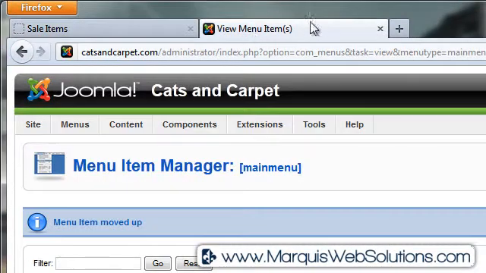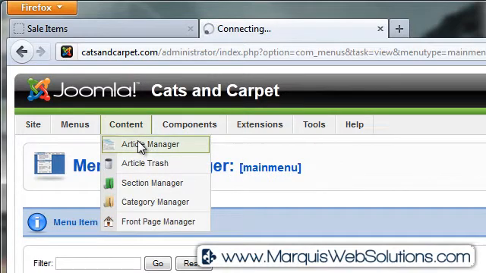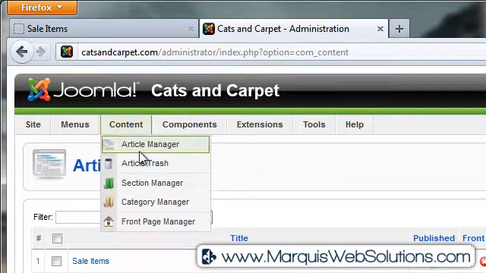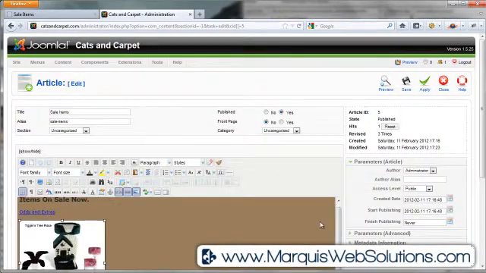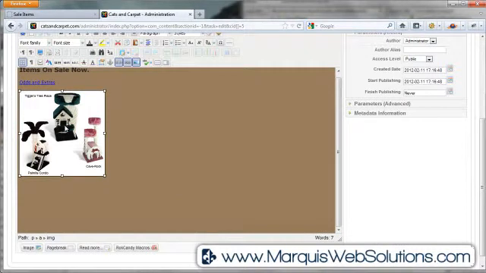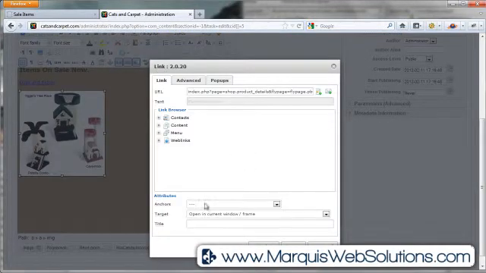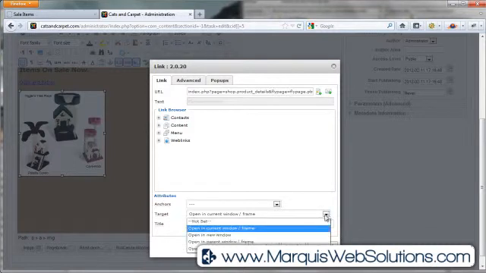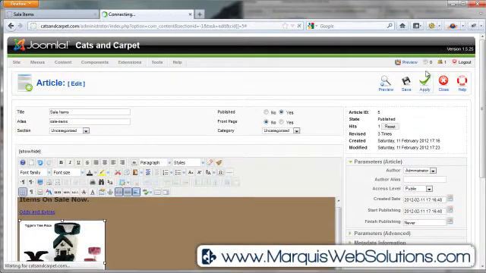Now, just to show you what I was talking about earlier with the links, let me go back to that article. All right, so again, I went to Content, Article Manager. I'm going to go into the article. And what I'm going to do is edit the image link so that it opens up in a new window, okay? So I'm going to click on the chain link, all right, which gives me the option to insert and or edit the existing link. So I'm going to edit the existing link, all right? And I'm just going to change the target. Okay, so I'm going to set it so it opens up in a new window. I'm going to click Update, and then I have to apply that change.